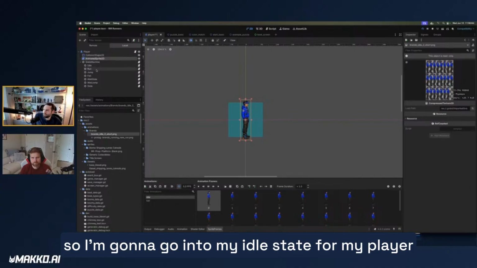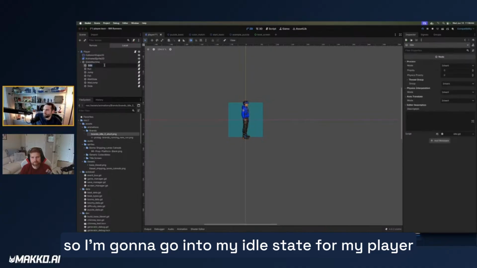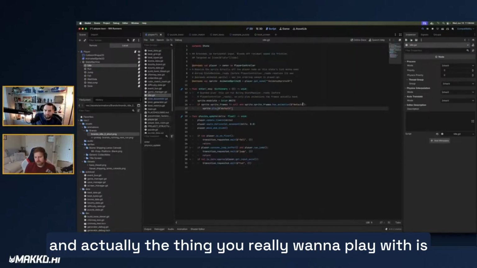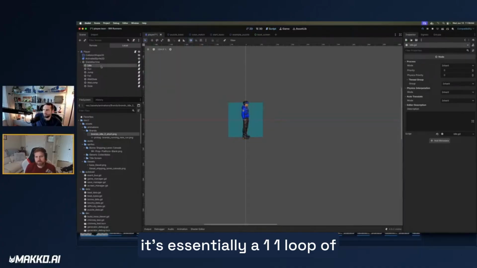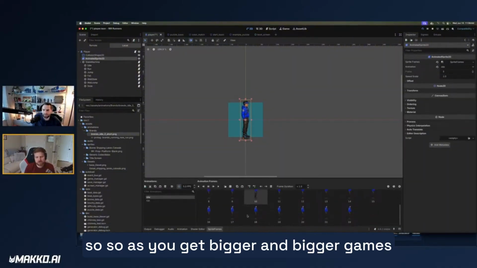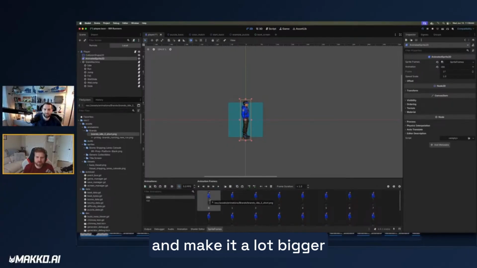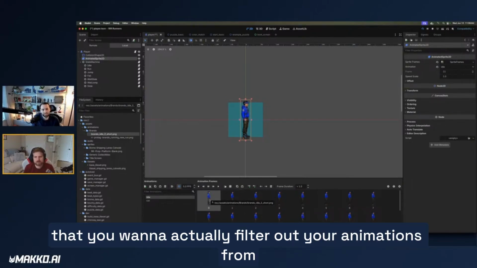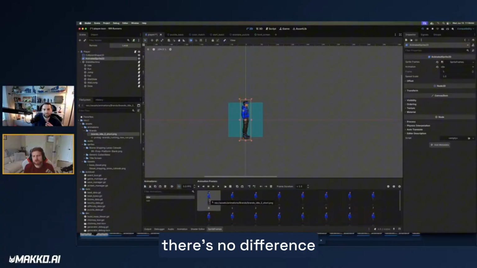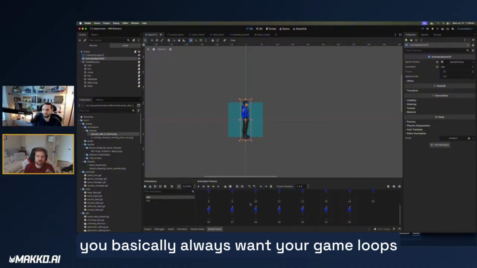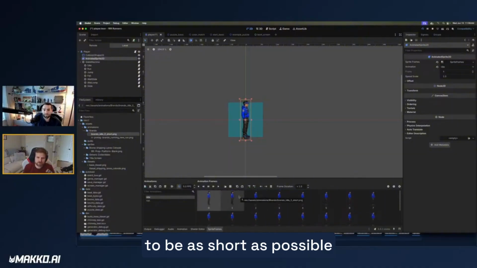So I'm gonna go into my idle state for my player, click on this little script button to take me into the script. And actually the thing you really want to play with is it's essentially a one loop. So as you get bigger and bigger games, that sort of thing will slow down the performance of your game and make it a lot bigger. And so those you want to actually filter out your animations from, because there's no difference in the second or third loop than the first loop. So you basically always want your game loops to be as short as possible, right?